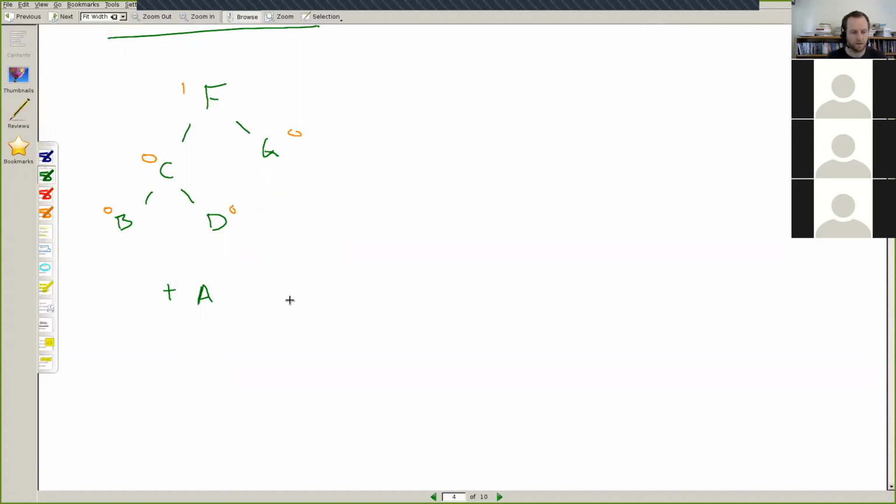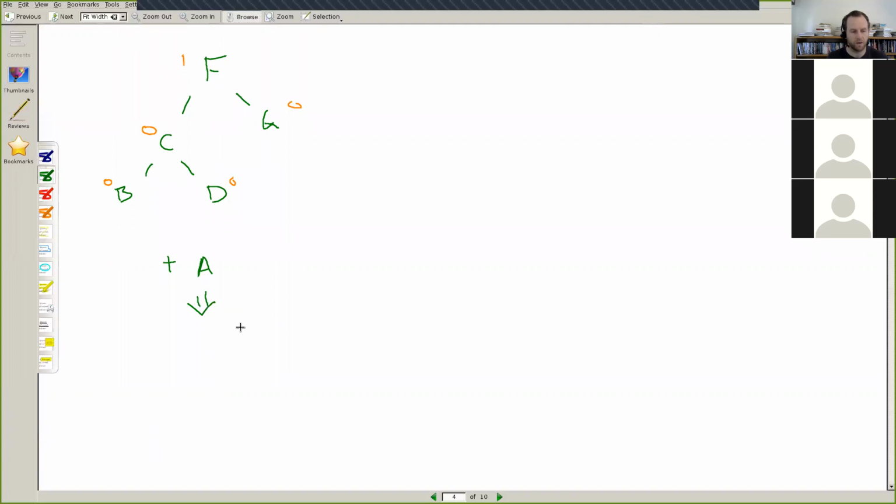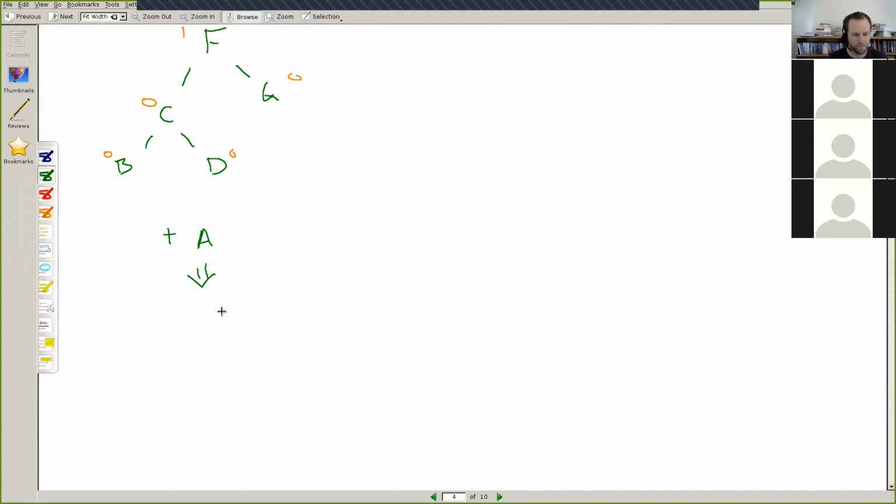If we do that, that'll give us the tree F to G to C to D to B. So this is the original tree that we had before. I just copied it down. And now when we insert the A, we keep going to the left. It's less than everything, so it'll come down here. And this is where we add the A.